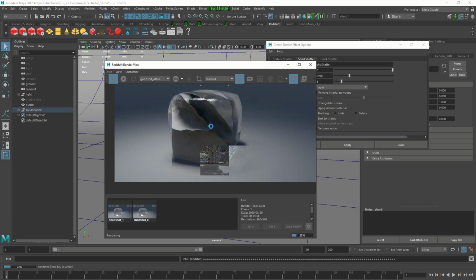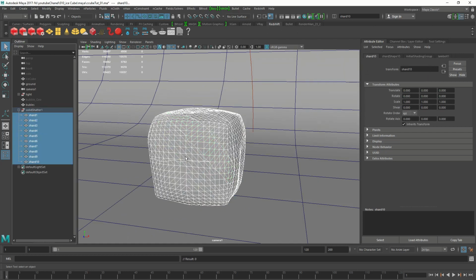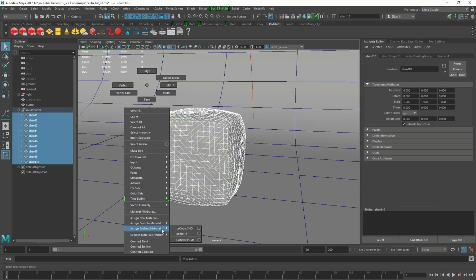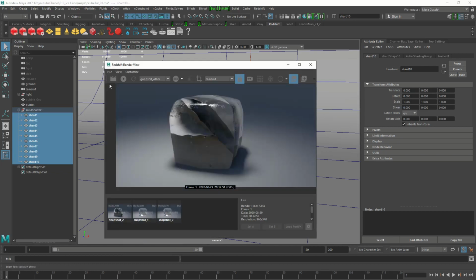Things are gonna look weird because it may not have the shaders inside, so don't worry. If you don't like the look of how things cracked, you can just delete this guy and go for another one. You can increase the shard count and you can increase the jaggedness and make sure you get the look you want. But this is a tutorial, so we'll just stick to this guy. Let's assign our ice cube material to all the geometry just to make sure we have it. Let's see what difference that makes. Save this guy and render.